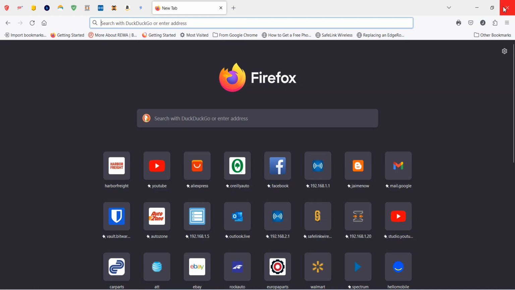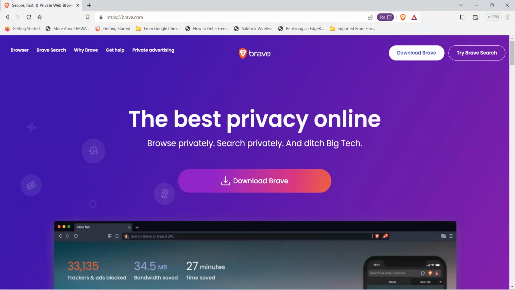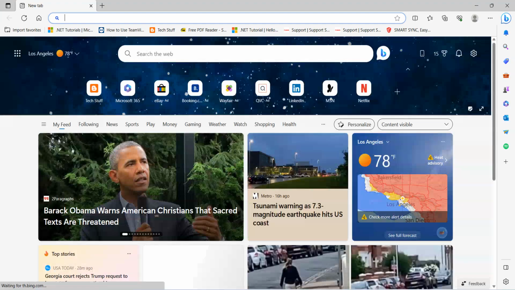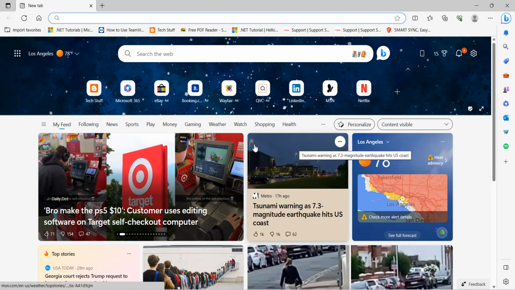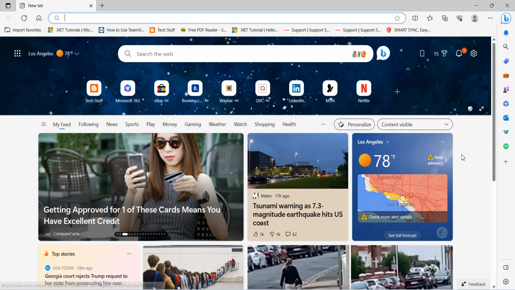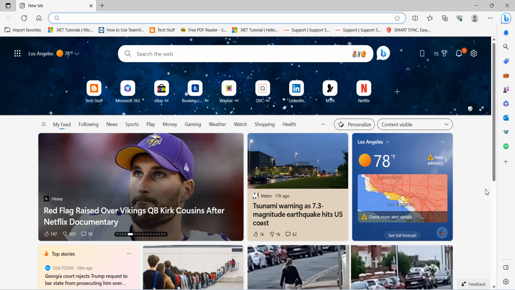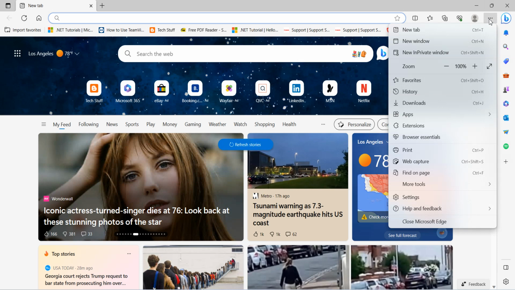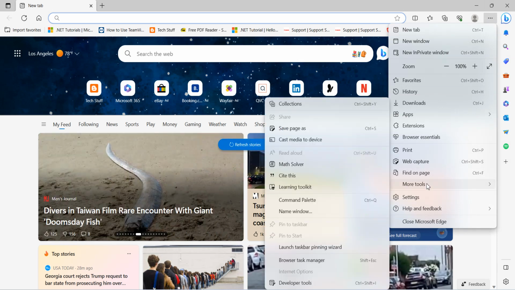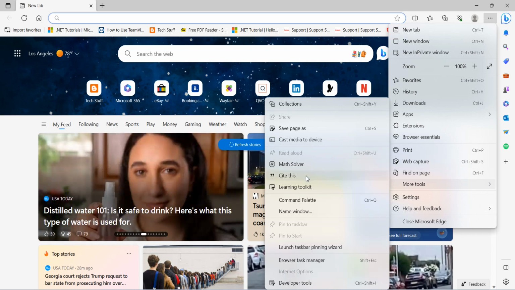So let's close that. Let's go to, well, I can't go there because it's right behind my, there we go. Okay, now I can do it. Right behind the recording settings. So one thing I just noticed on the Microsoft Edge browser is that they have some new tools, especially if you're a student. So let's go to that right here on the top. If you go to more tools, they have Cast to Device, Math Solver, Cite This, Learning Toolkit.